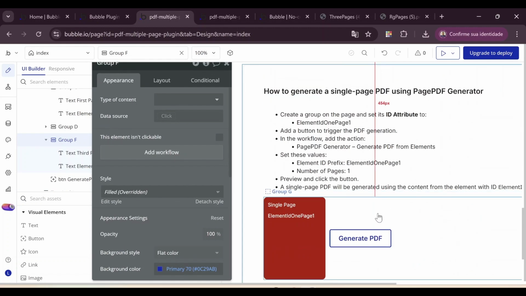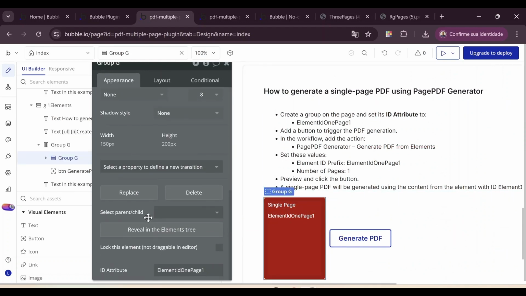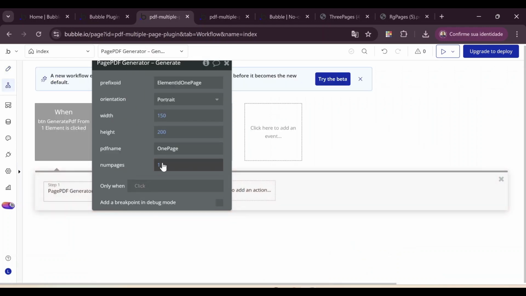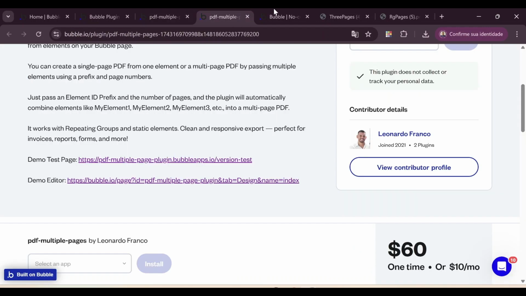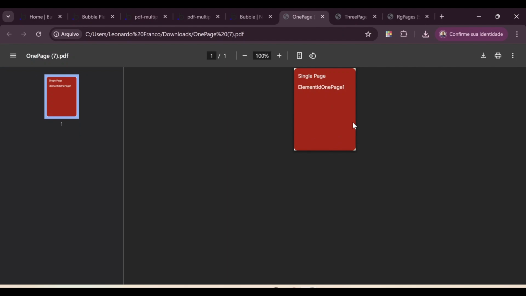And generating a single page follows the same logic. You just create an element with the prefix ID and put the number of the page, which in this case is 1. Then if you go to generate PDF, on pages you just pass 1. So like you can see here, it's a PDF with 1 page.